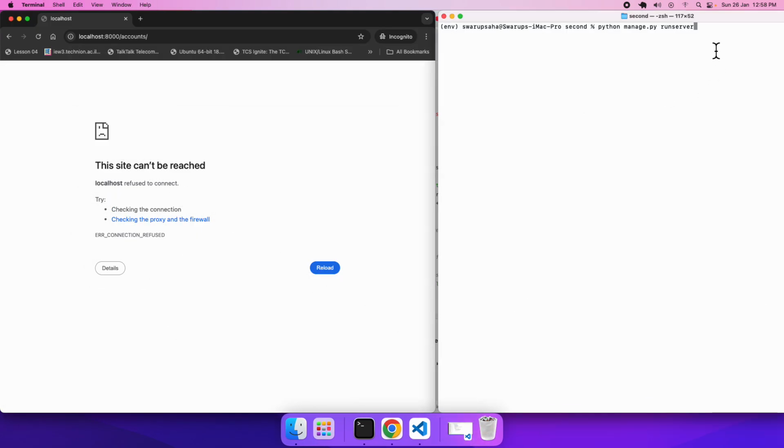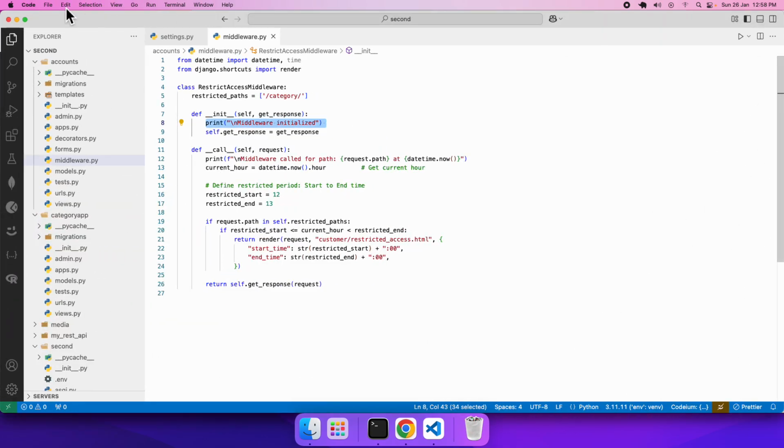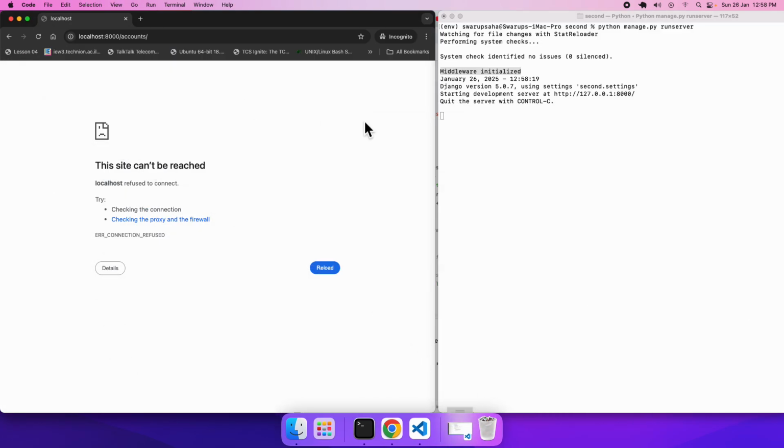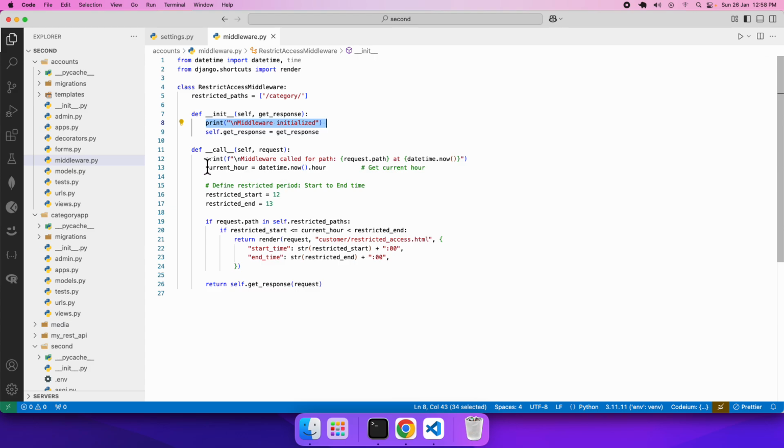Let me show you that. As I hit enter, and here it comes. Look over here, right? Just now this particular line you saw in the middleware itself. So middleware initialized. So that means middleware already started working. And how is it working? Because I have registered this inside the settings.py. Now let's come to the browser and let me hit enter over here, and the moment I do this, immediately we'll see this particular line getting executed. Middleware call from the path, and this is also coming right from this particular line. Don't worry, I will explain this whole thing one by one.